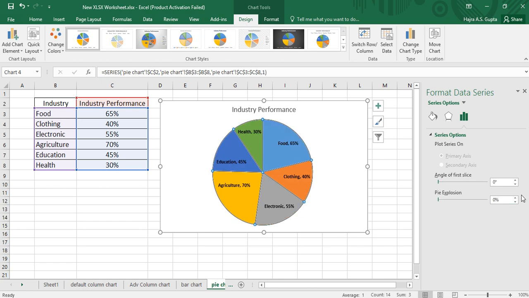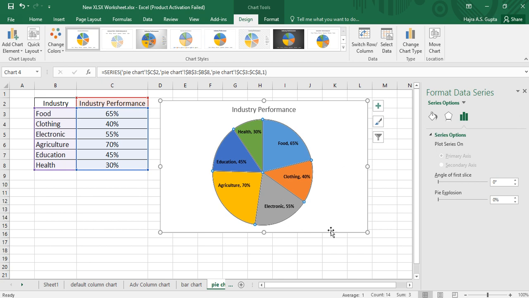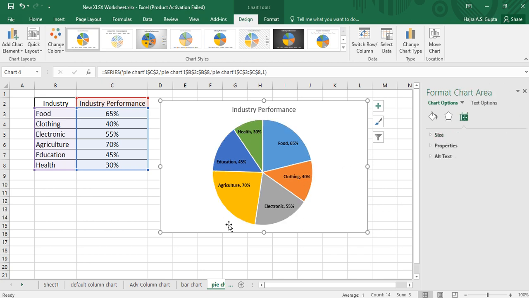Now, pie explosion. Just look what happens when I increase it. The moment I increase it, you see that the pieces are cutting out of the entire structure. So you can separate out and focus on each pie piece that you have. Okay, you can decrease it also. You may want to increase it as much as possible. Okay, let's keep it to 0 for now. So this is the very simple part of using it.